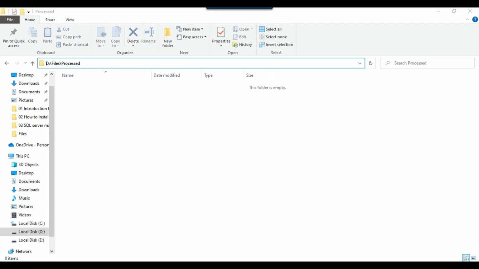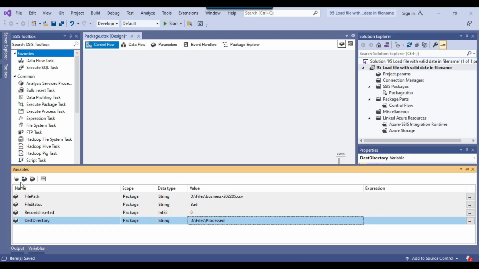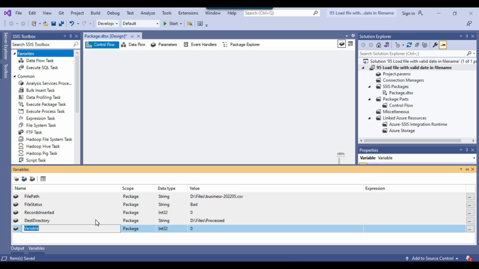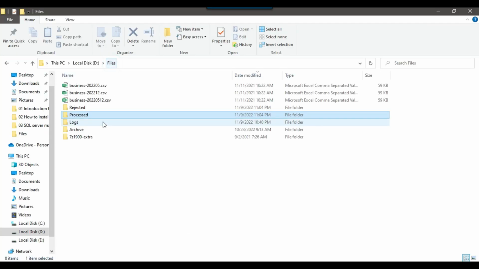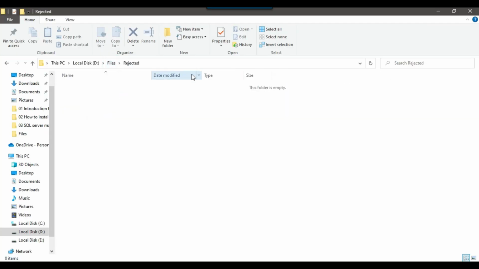So I can copy the path from here, and then I can create another variable for the rejected file. I am creating the variable just to make the package dynamic, so that you can just change the value of these particular variables and it will work fine. Otherwise you can just hard code the value for these particular directories, but I don't think that is a good practice. So that's why I'm making some variables here to make the process smoother and dynamic.